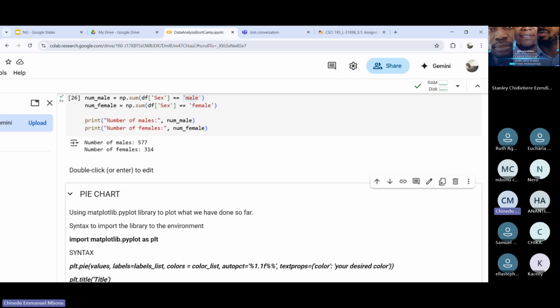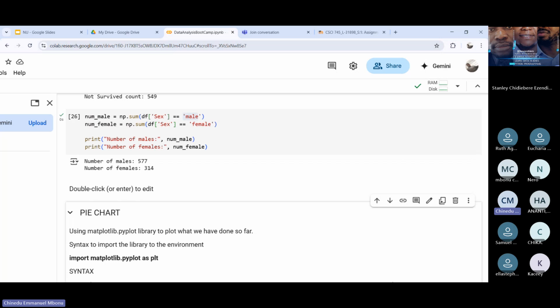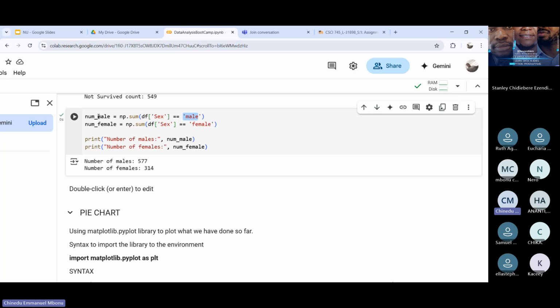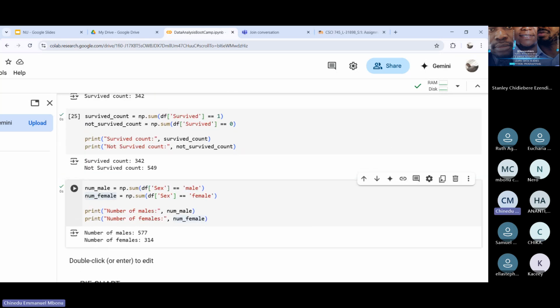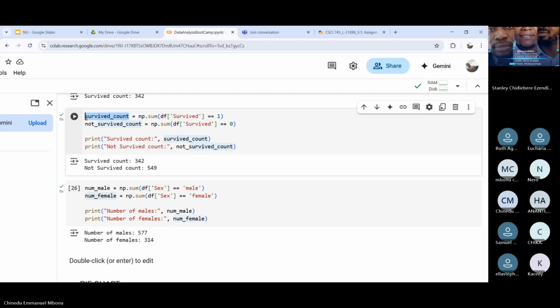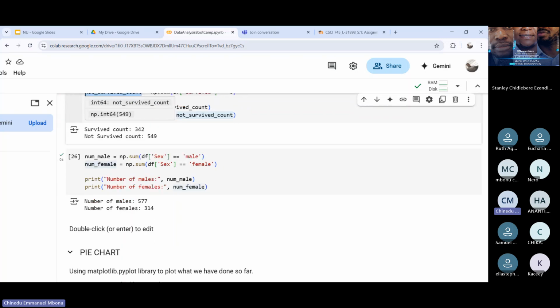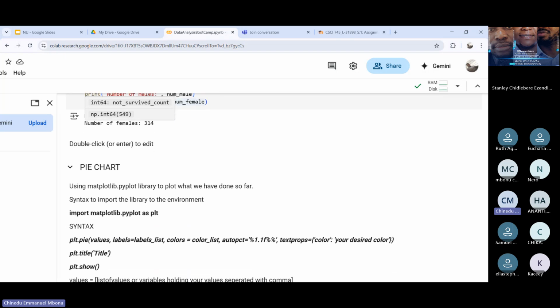Let's say, for example, we want to put our sex in a pie chart. This is a variable holding the number of male. This one is the one holding the number of female. When you come here, for the survived, when you want to plot something about the survived, this one is the variable holding people that survived, and this one is the variable holding people that did not survive. So these are the two things we are expected to have inside your values.